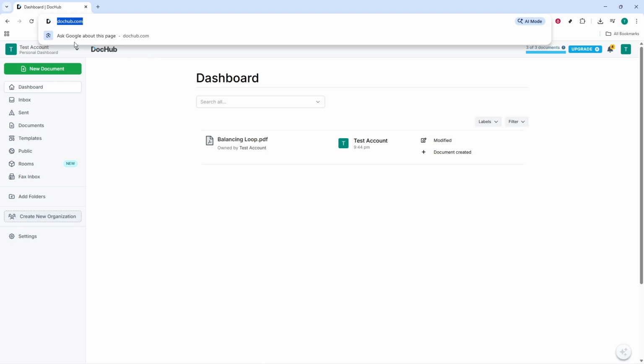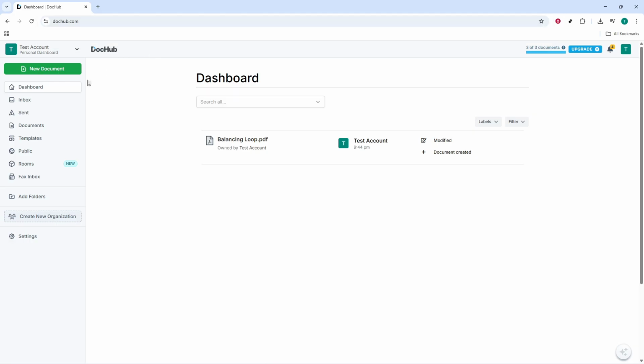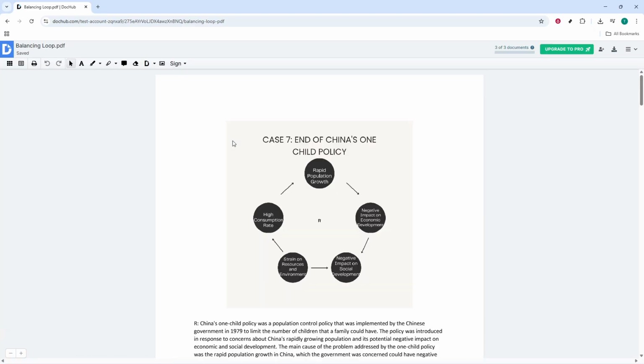First, open your PDF. Head over to dochub.com and upload the file you want to edit, or open it from your documents if it's already there. Once your PDF is on the screen, remember that hyperlinks can be added to text, images, or even drawn shapes, so pick the spot you want to make clickable.